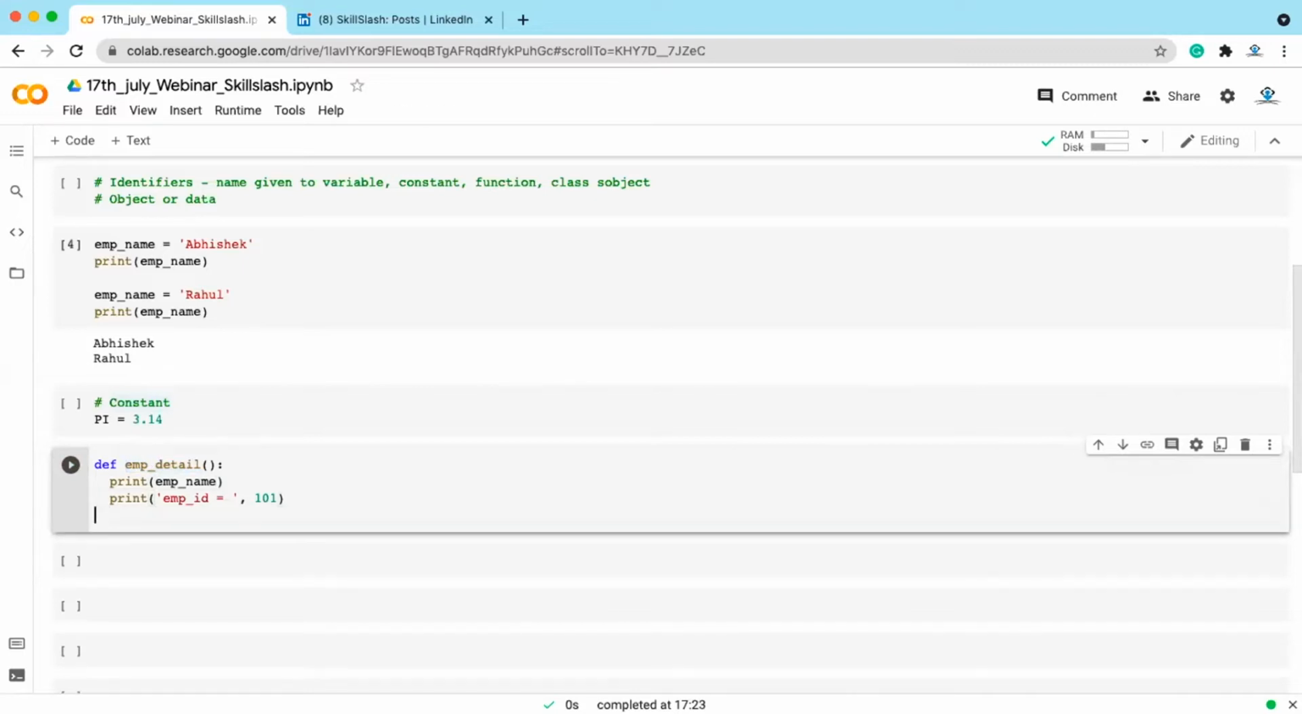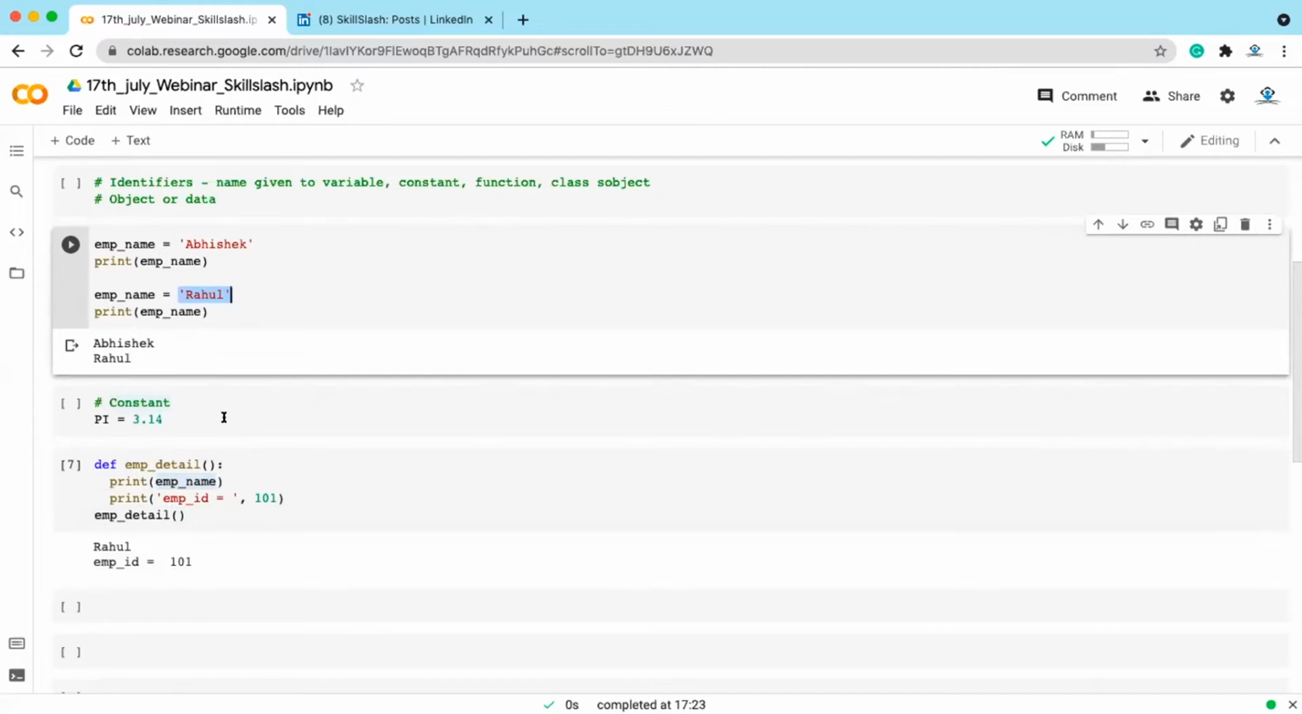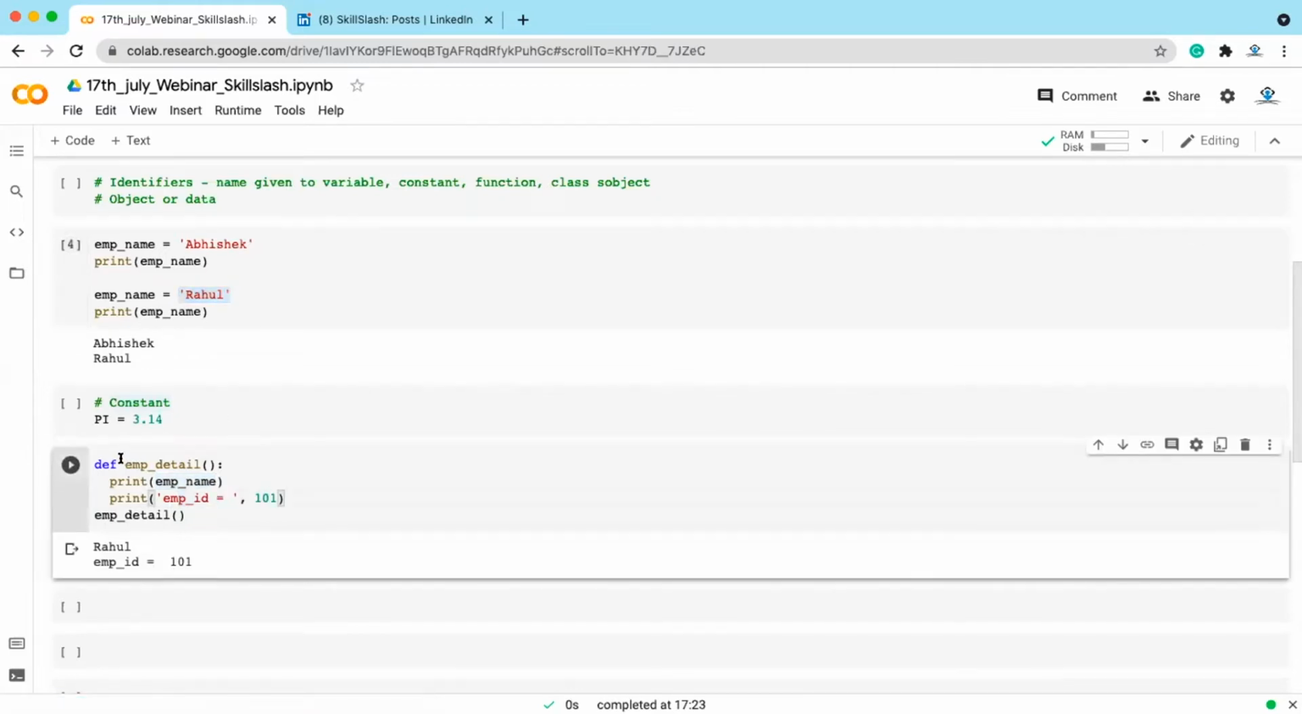If I want to get the output, I'll be calling this function, and when I execute this, it is going to give you this output. So emp name is giving Rahul, because the last value assigned to emp name is Rahul, and emp id is 101. So this name emp underscore detail, which you can see, is also a name given to a function. So this is called an identifier.